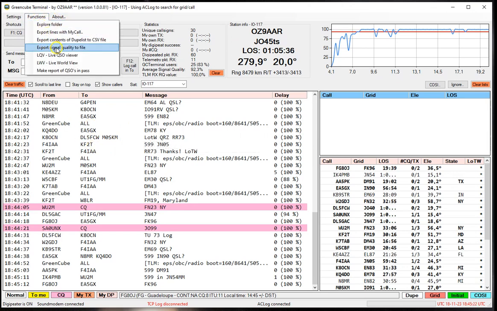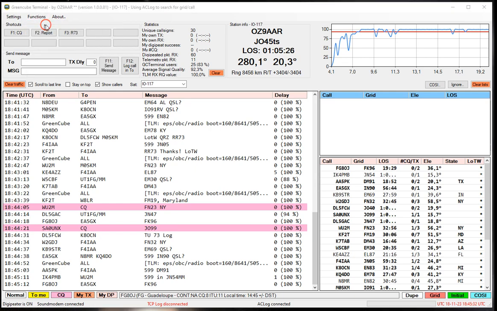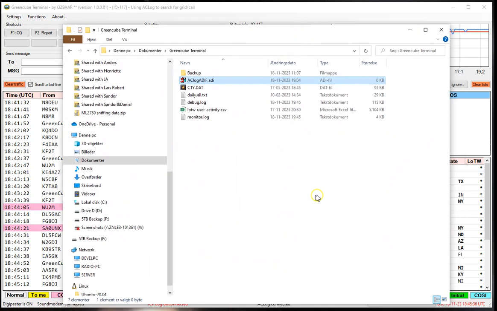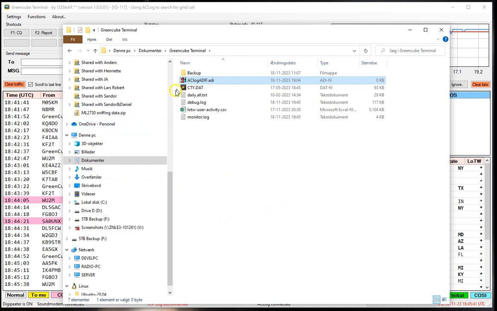There are some other three things here you can use to generate reports. We will do that at the end here. And there is a simple Explore folder. This will bring up a file explorer to the folder where all the files used by Greencube Terminal are.